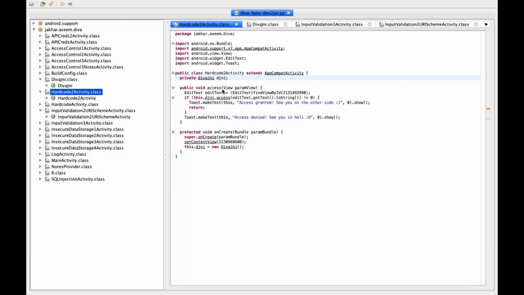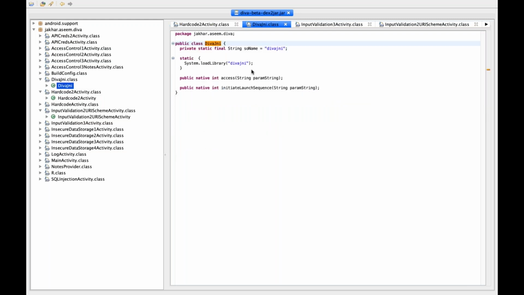Here, if we look, there is a particular file that says there's a class called DivaJni. If we try opening this up, DivaJni, it is trying to search for some sort of a string from a particular library. It says System.loadLibrary divajni.